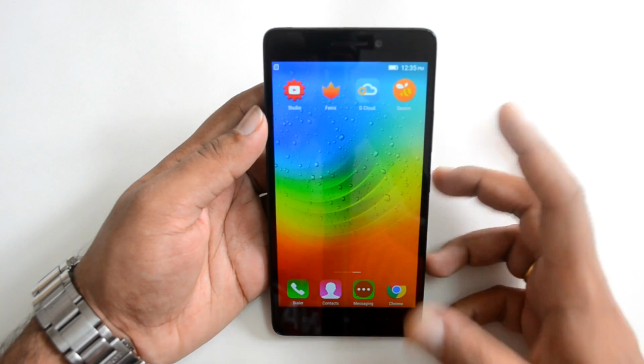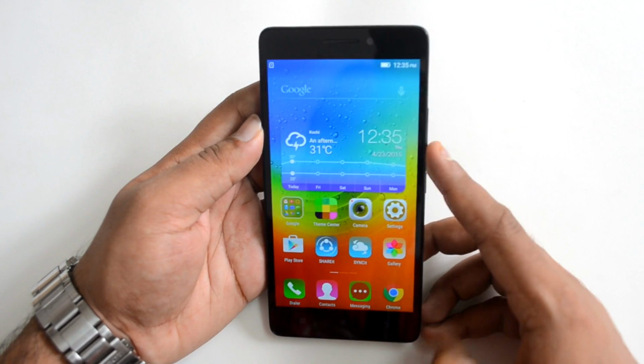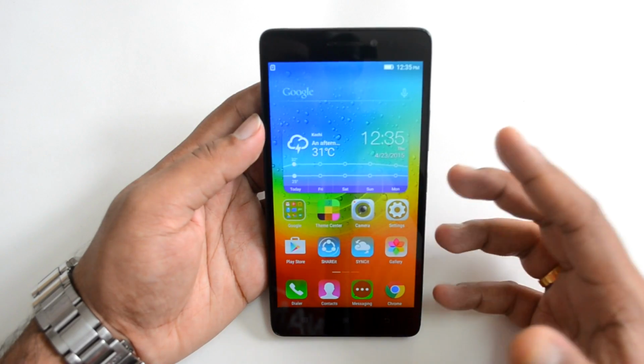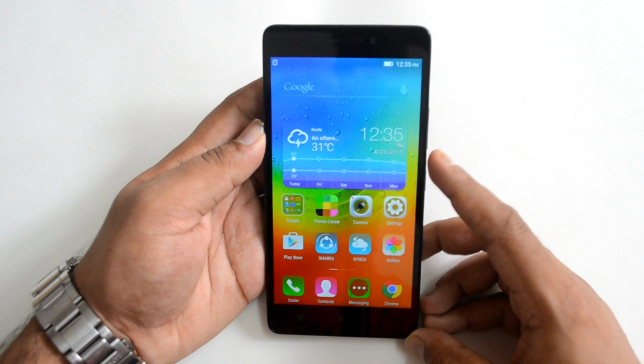So that was some of the tips and tricks you can do on the Lenovo A7000, which is running the Lollipop version of Android, and it has the Vibe UI on top of that. So that was the tips and tricks of the Lenovo A7000.